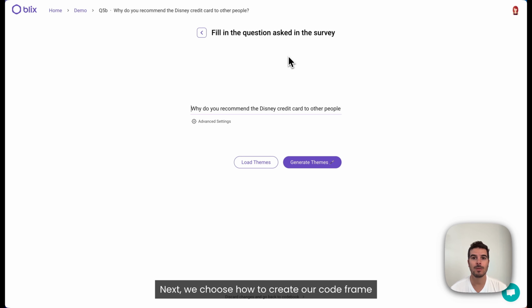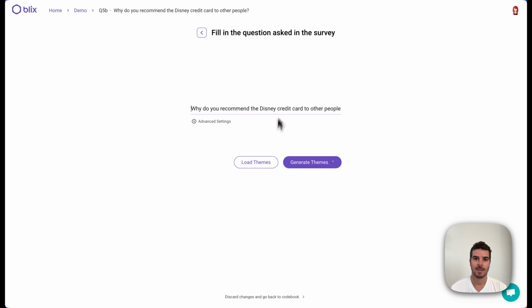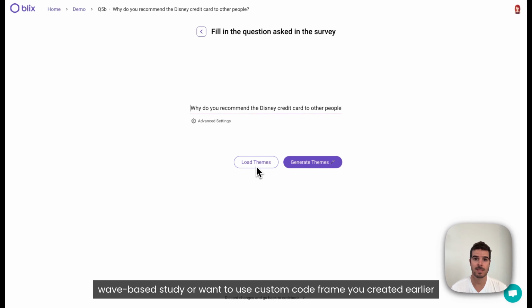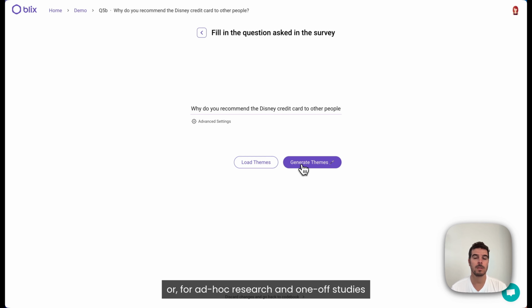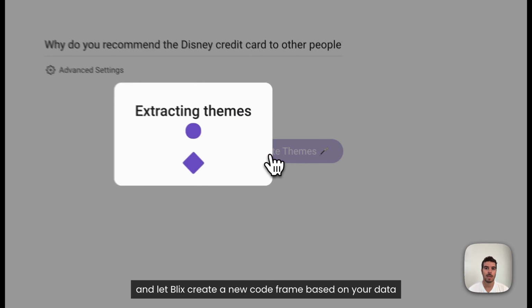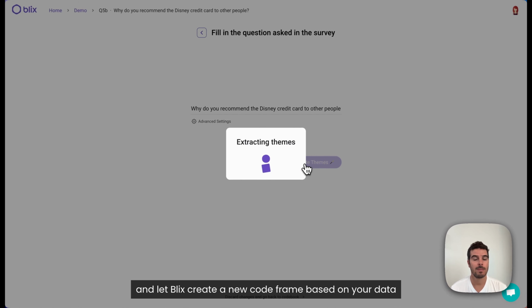Next, we choose how to create our code frame. You can load an existing code frame if you're running a tracker, a wave-based study, or want to use a custom code frame you created earlier. Or for ad hoc research and one-off studies, you can simply click Generate Themes and let Blix create a new code frame based on your data.